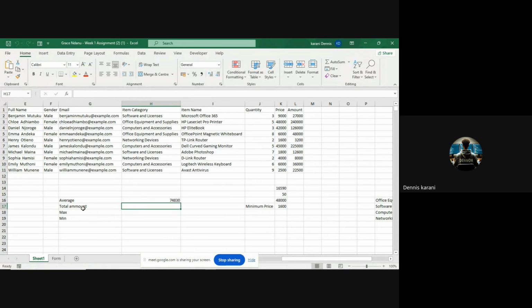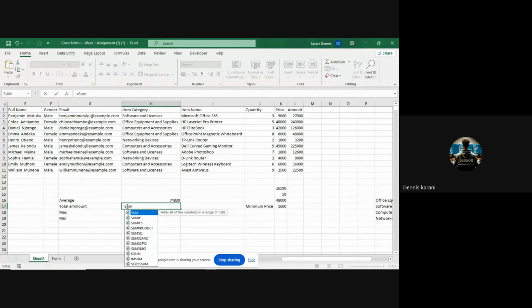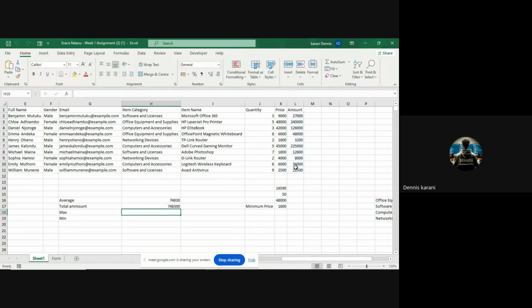For us to get the total amount, you type sum, because we want to get the total amount, tab, then select the table here. It is going to add everything for us to get the total amount. Hit enter, and it gives us the total amount.